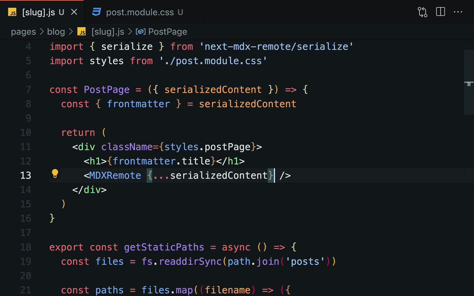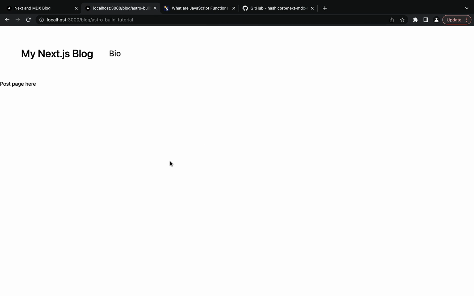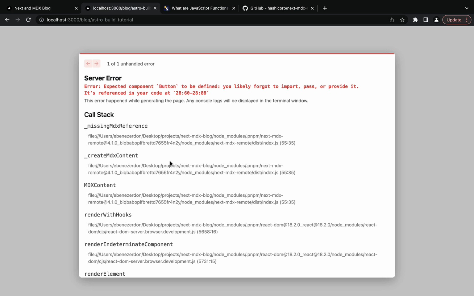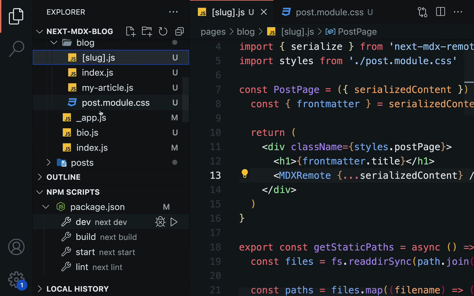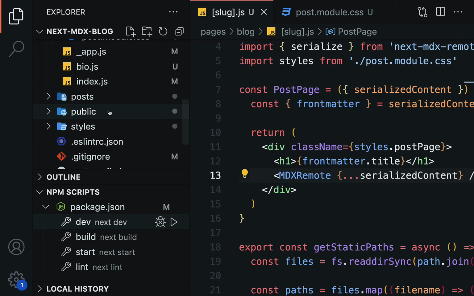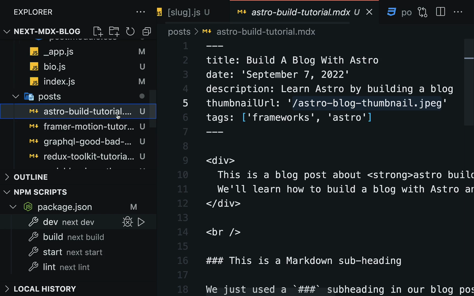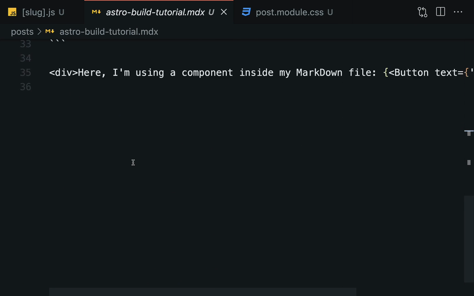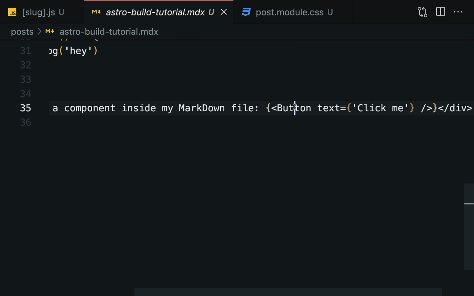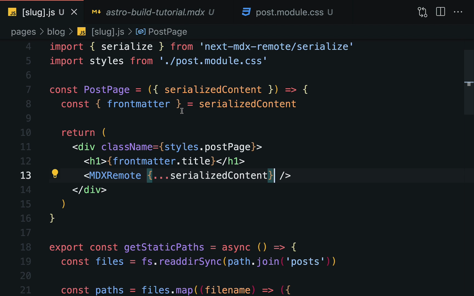And we can save this. If we go back to our application and we reload, we should see an error message because our MDX file is expecting the component button, and is also expecting the React syntax highlighter component. So let's see that real quick. This is our MDX file, and we're using the syntax highlighter component. We're using the button component, so we need to supply that right here on line 13 when we're rendering our MDX file, so our serialized content.